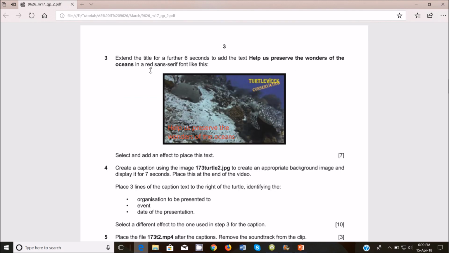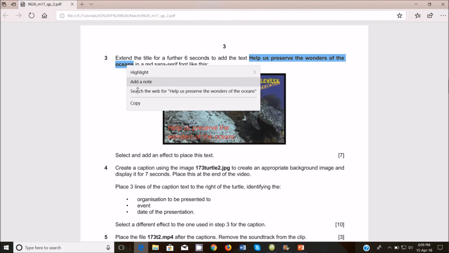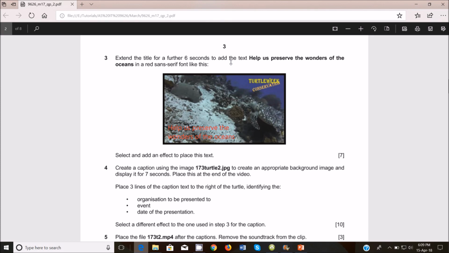Next step, extend the title for a further 6 seconds to add the text, help us preserve the wonders of the ocean. So I'm just going to copy this text and copy it. Help us preserve the wonders of the world in a red sans serif font like this. So it will be like this one here.